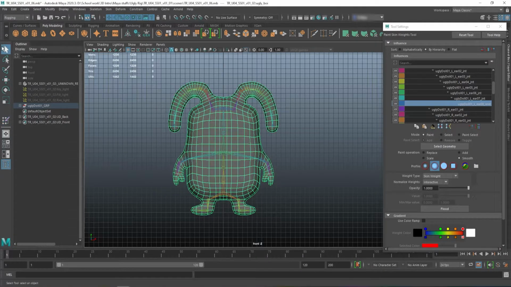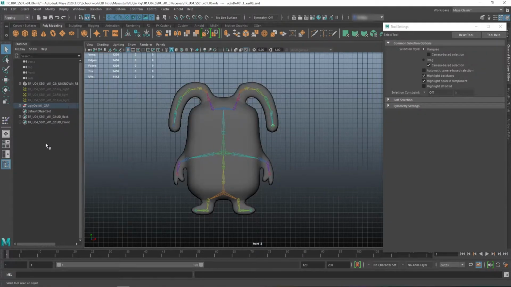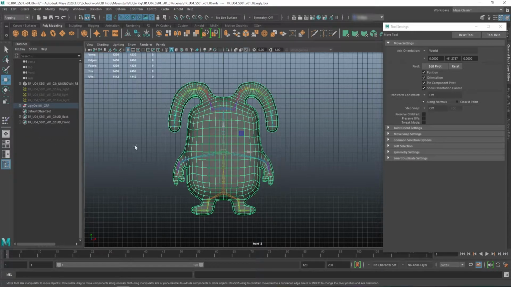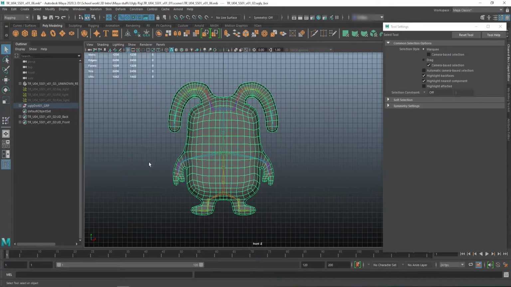So basically, in theory, if I grab this and I try to move this, it's going to move that side of the face, and we don't want that. So let's not select joints, and then we'll select that. Did I move that? I don't think I did. I can imagine that didn't happen.